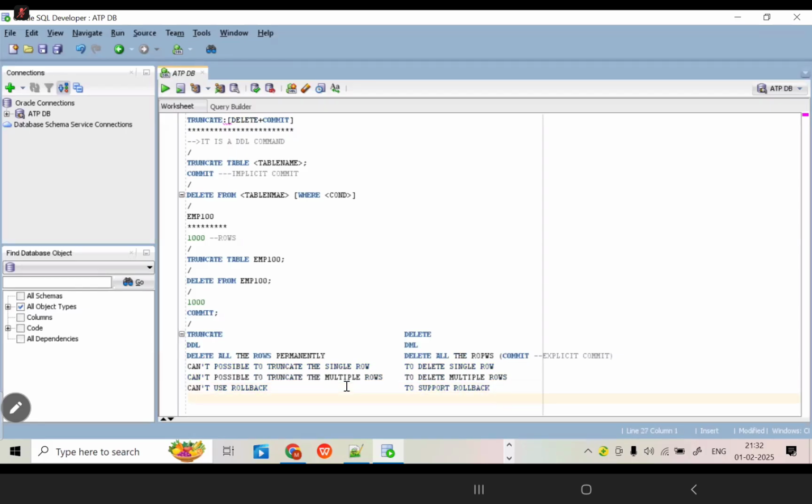Now you can tell me. Can truncate support the where condition? No, no. Only delete supports the where condition. Yes.